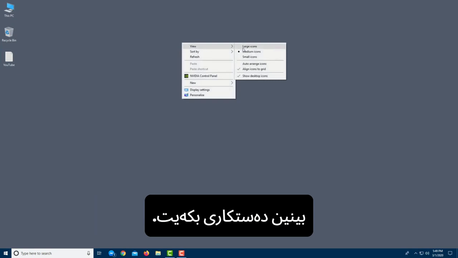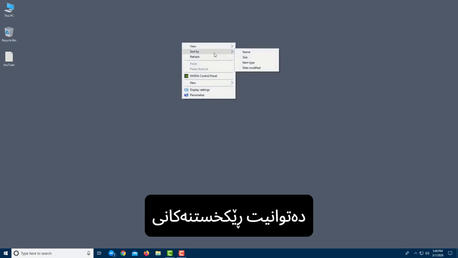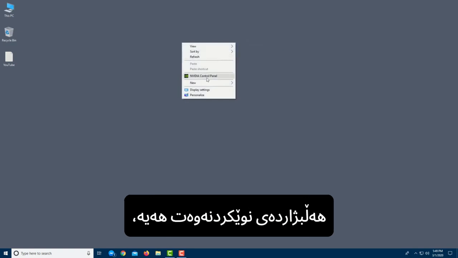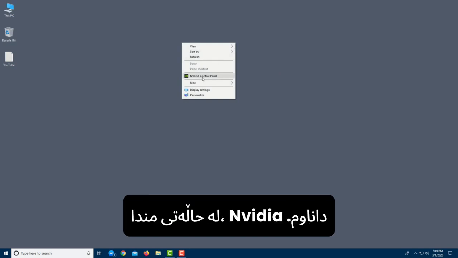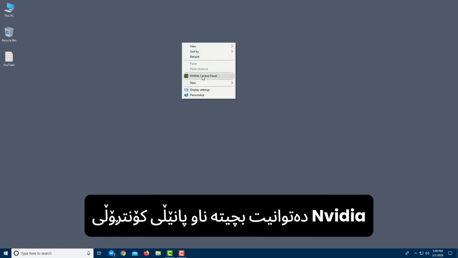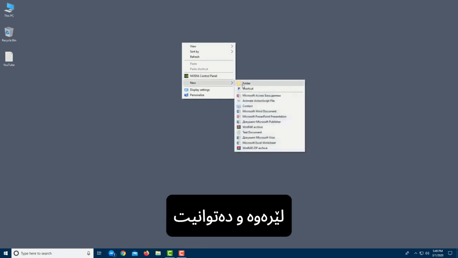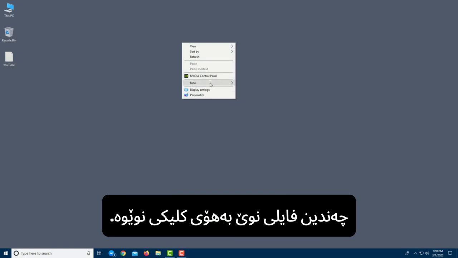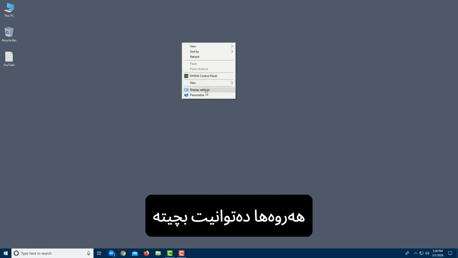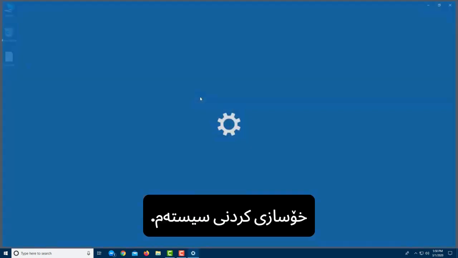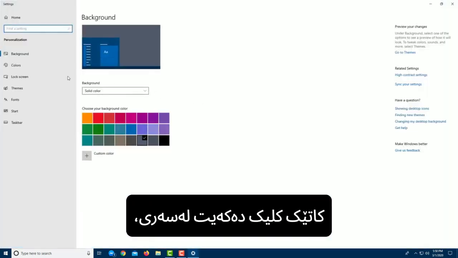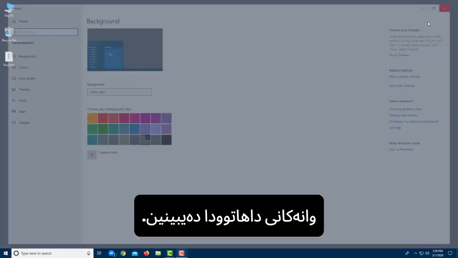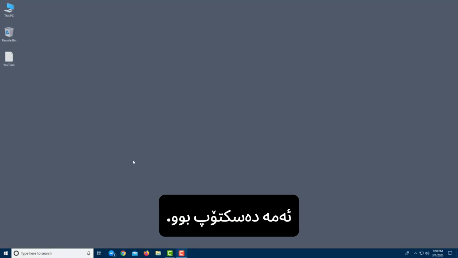you can work around with the view settings. You can go and work with the sort settings. You have the refresh option, graphic card option. So in my case, I've installed NVIDIA, so you can go to the NVIDIA Control Panel from here, and you can create new folders and a bunch of new files by using New right here. You can also go to the display settings and personalization settings right here. So once you click on that, you can see that you can access these settings, which you're going to see in future lessons right here. So that is the desktop.